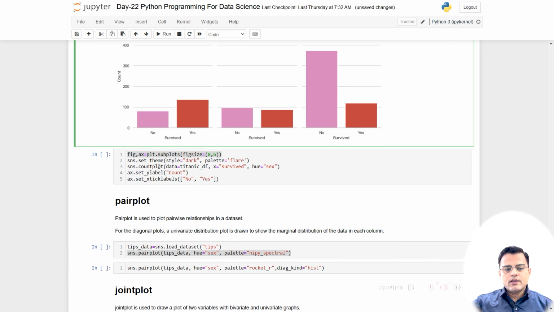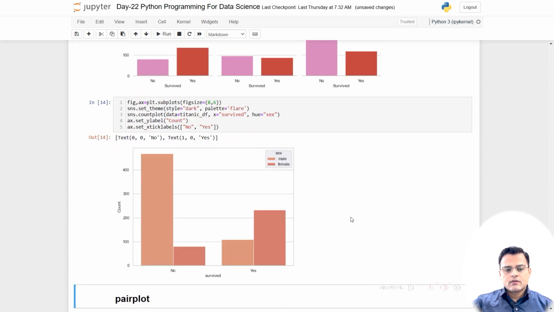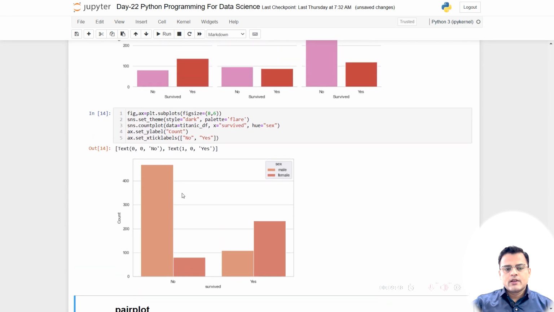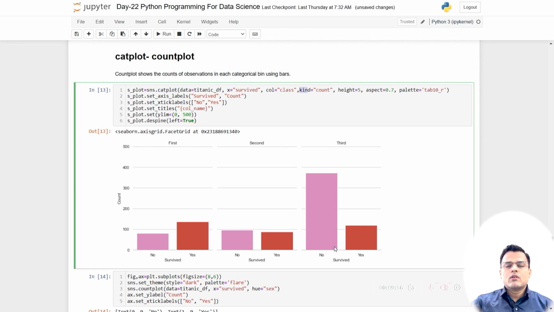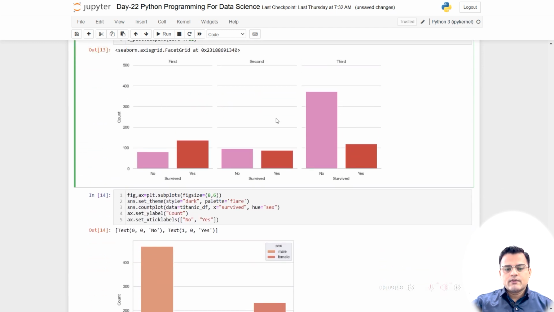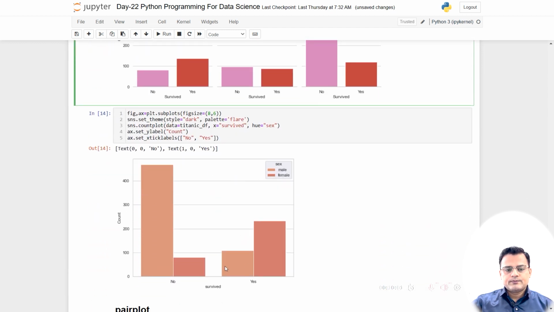Similarly, you can use the inbuilt count plot method like this. So here you are getting a different view. If you are using the cat plot method and passing kind as bar, you might get a different view, and that will be more visually appealing. So if you see, there is a difference in terms of visualization as well.